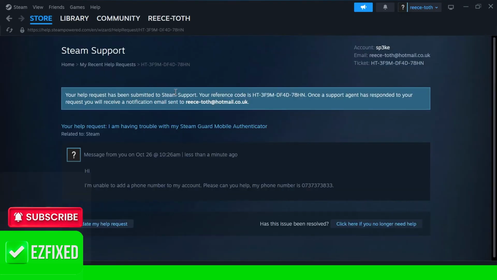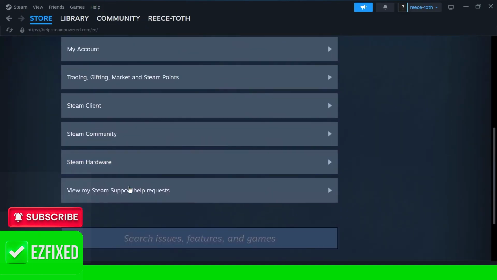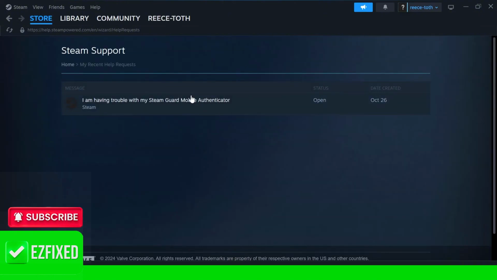And now that you've sent this Steam support ticket in, what will happen is if you come over to Help again in the top navigation, click on Steam Support, and then scroll down to View My Steam Support Help Requests, you'll now need to wait for one of the support team to reply to your query. So you can just keep checking this Steam support section here. They'll also notify you by email when you get a reply, and that should have now solved the issue where you can't add a phone number to your account.